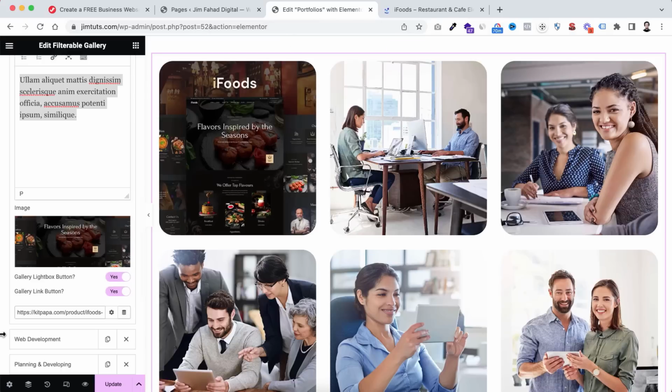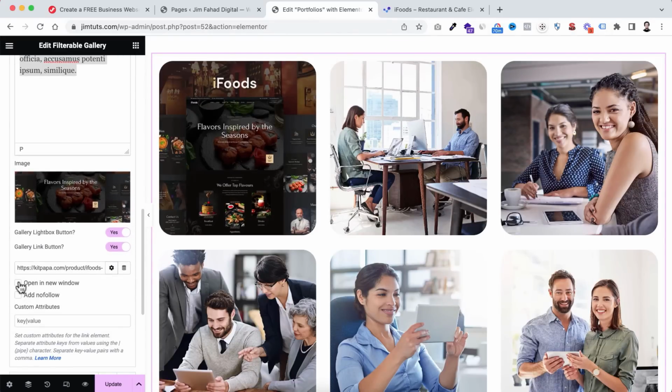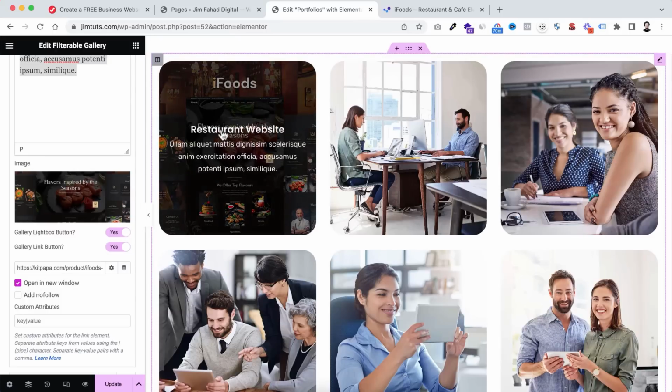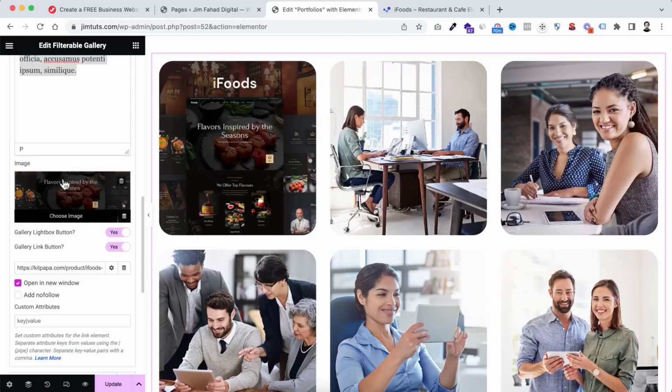And also here I wanna do another thing, so I'm clicking here on this gear icon and click on open in a new window. So whenever anyone clicks on this page, it just opens up a new window, and then we can see this page on a new window. Okay, so this is one option, and I wanna show you another thing.